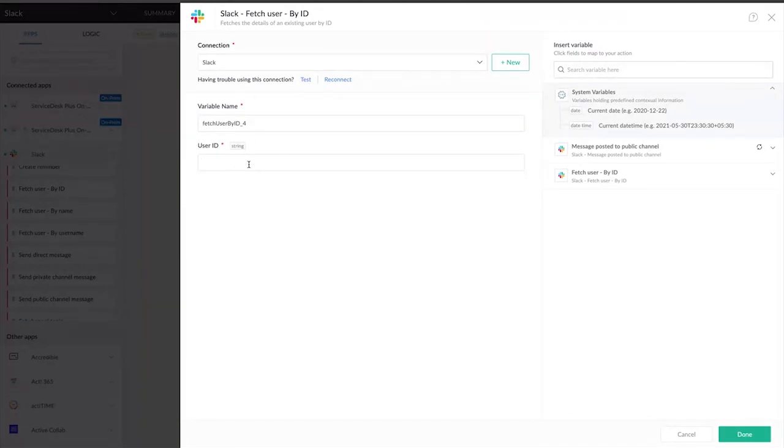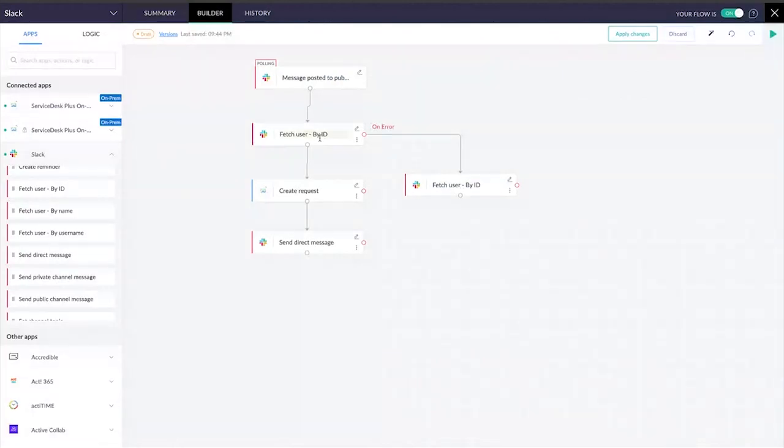So how will you do this? From where could you get the user ID? You cannot provide a static value, right? To do that, it's simple. From the message posted to public channel node, which we initially started our workflow with, you could find a string called user ID. Once you click on it, a dollar variable automatically appears under the user ID column. Once that is done and you click on done, the node gets created as shown here.